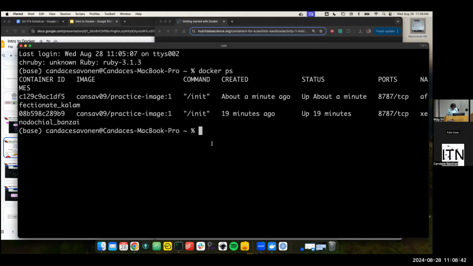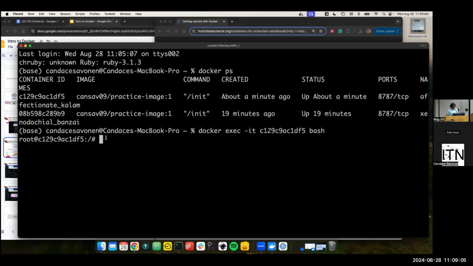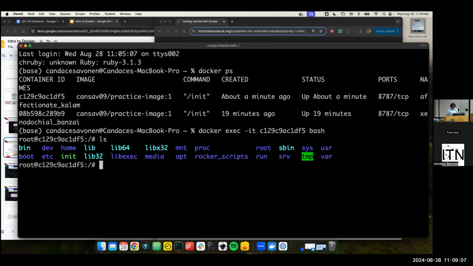So docker exec -it, paste in the container ID of your most recent container you ran. And then I could do this actually all in one, but I'll just do it interactively, I suppose. I'm going to do bash. And then same thing. This should start to look a little familiar. If I did ls, I should see some files. I should see a home folder.